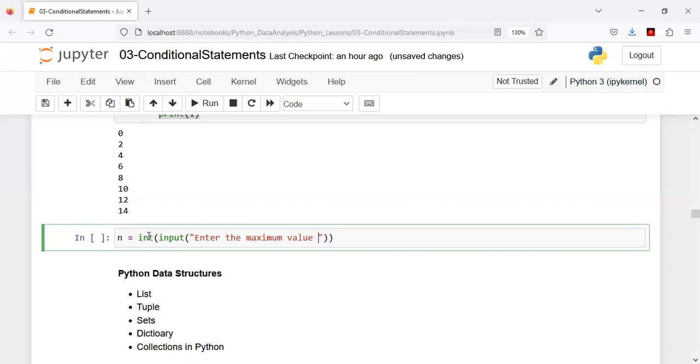Okay, what does this mean? Why are we putting maximum value? We want to find all the even numbers till that maximum value, right? Or enter value of n. That is also something that we can give. So enter the value of n, right?